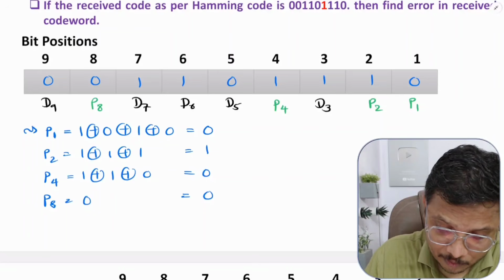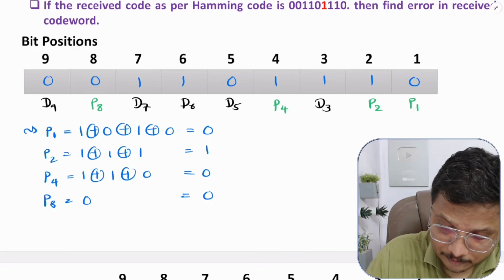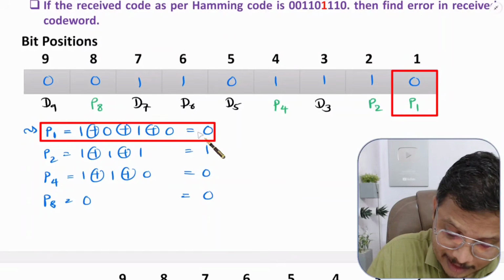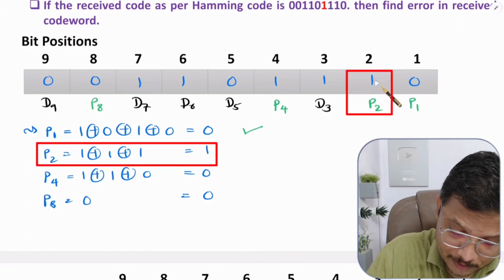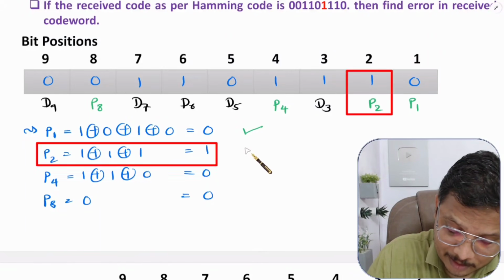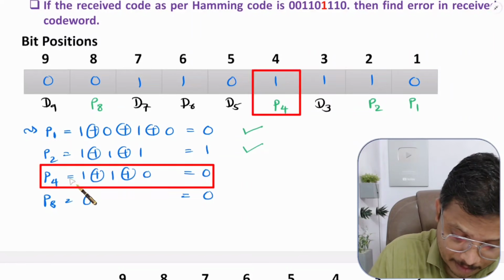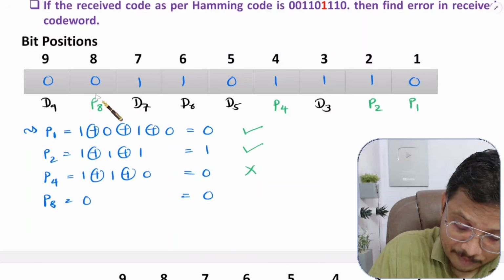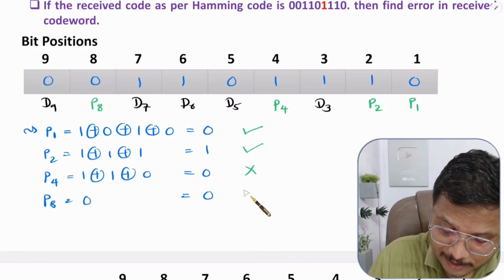Now you need to see which parity are correct and which parity are false. If you observe P1, that was 0 and that is 0 over here. So this is perfectly correct. If you observe P2, that is 1, that is 1. So this is also perfectly correct. If you see P4, P4 is 1 over here, but P4 is 0 over here. So this is false. And if you observe P8, P8 is 0 over here and P8 is 0 over here. So this is also correct.